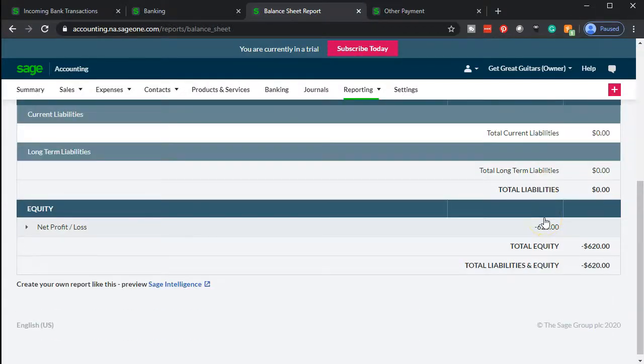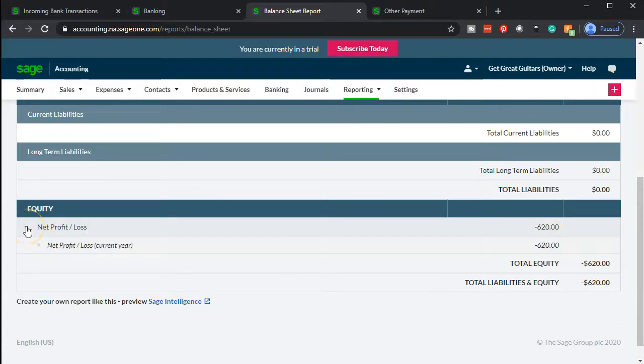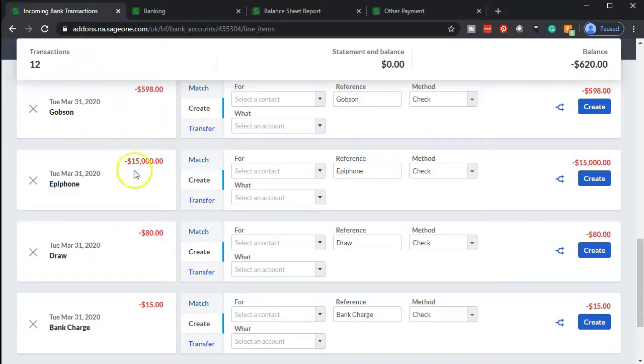So what's happening here? The expense went up on the income statement side. It rolls into the equity section of the balance sheet, and so this equity section is actually listing out the P&L, the profit and loss that's going into it, and then at the end of the year it'll roll into basically retained earnings. So that's how the bank feeds work in general.